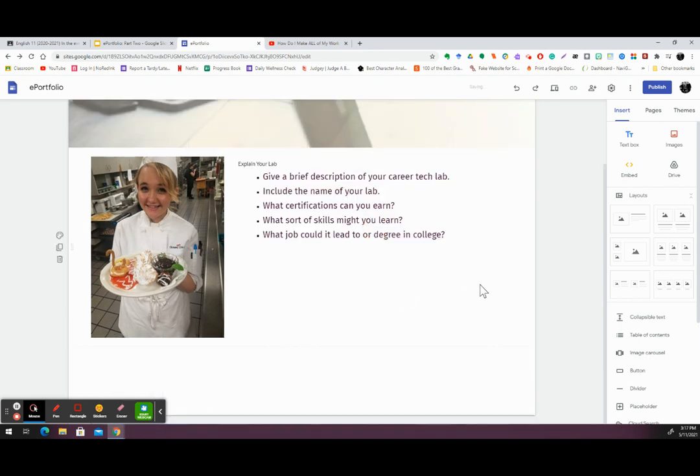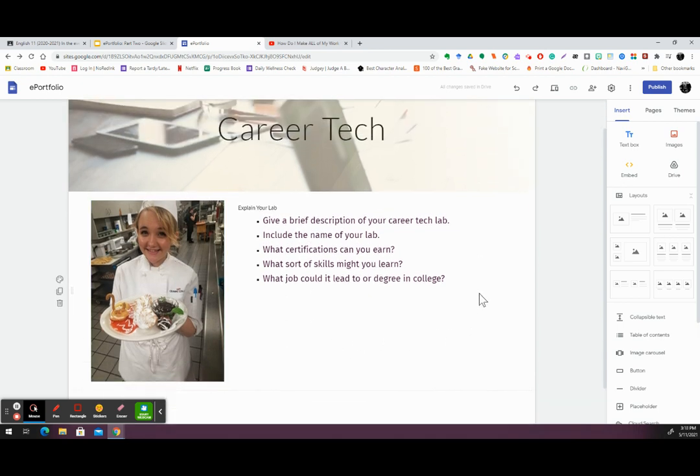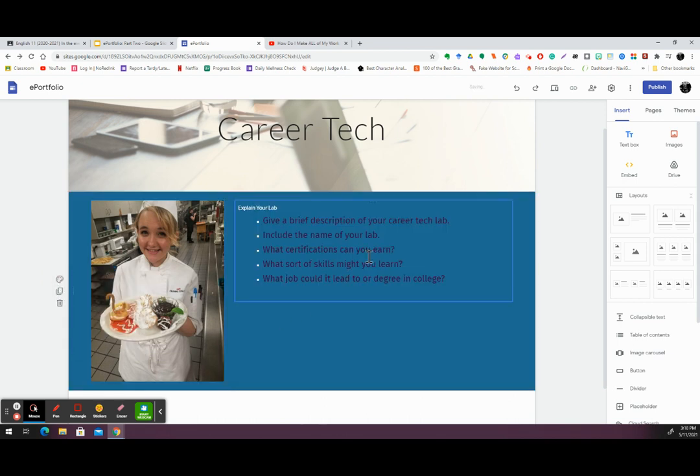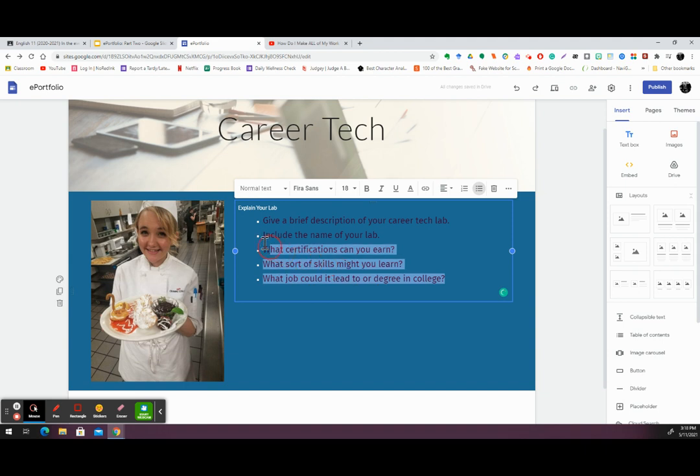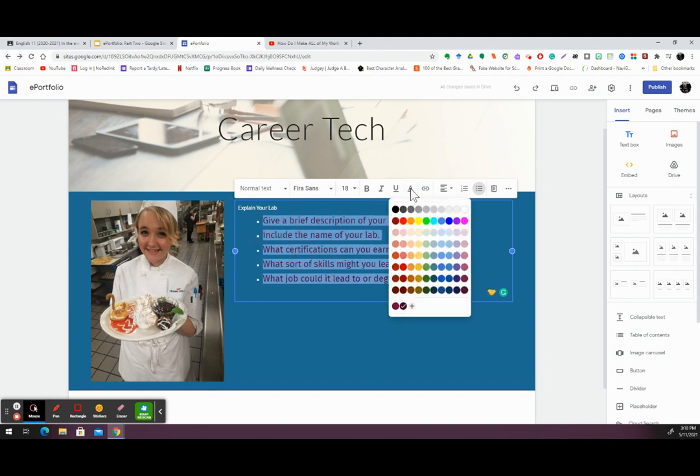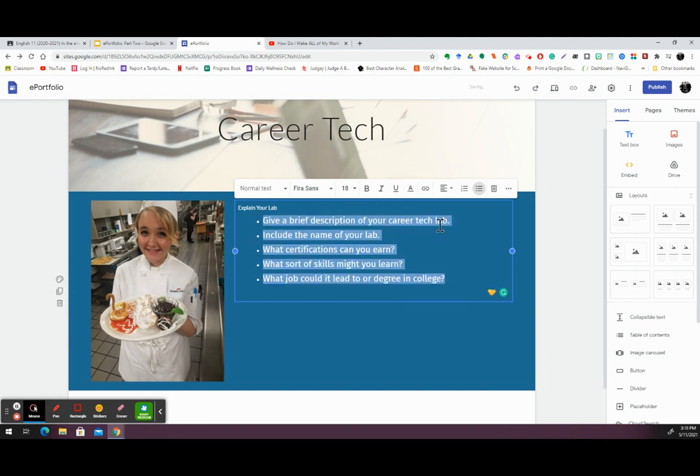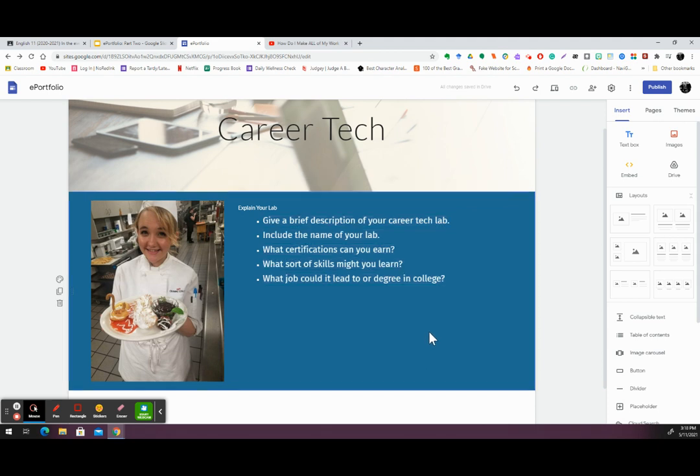And I'm going to move it side by side. Again, make sure the picture you put on this page is not the same one that you put on your home page. I'm also going to go ahead and change the color and make that all white, so that way the readability is much easier to see.